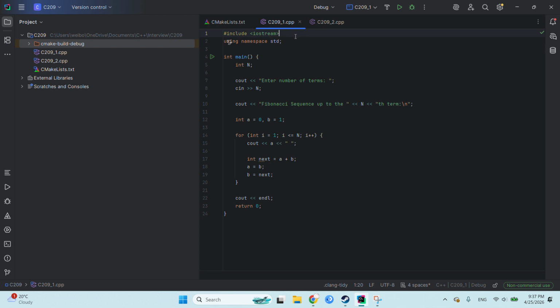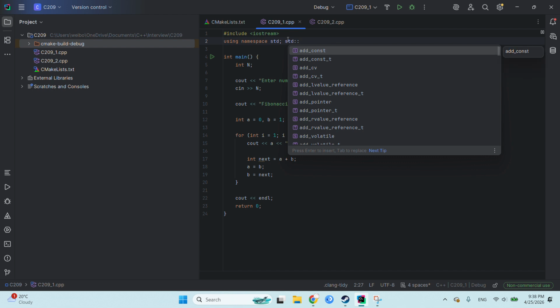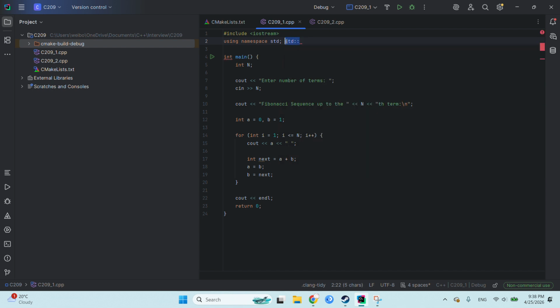So for the first program, I have a header file, include iostream, which imports the input output library, so I can use input output functions such as cin and cout. Next, I have using namespace std, which allows me to just write cout instead of std::cout. Without this prefix, it shortens the amount of code I have to write.